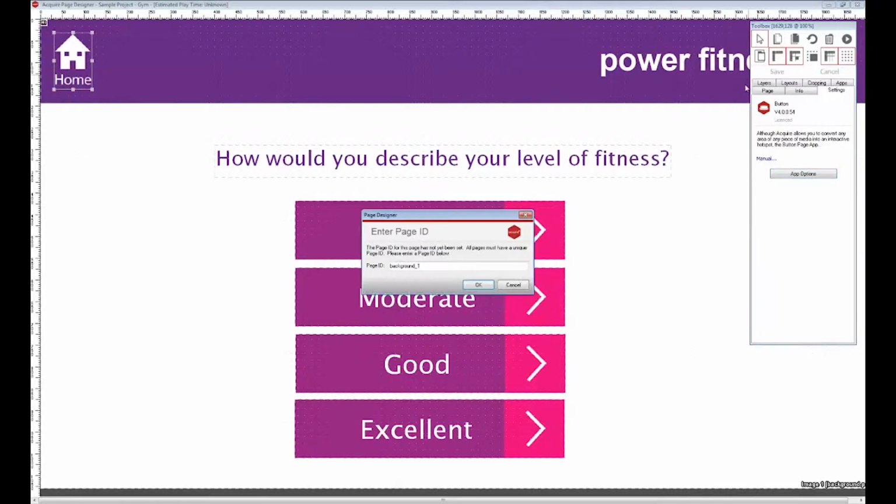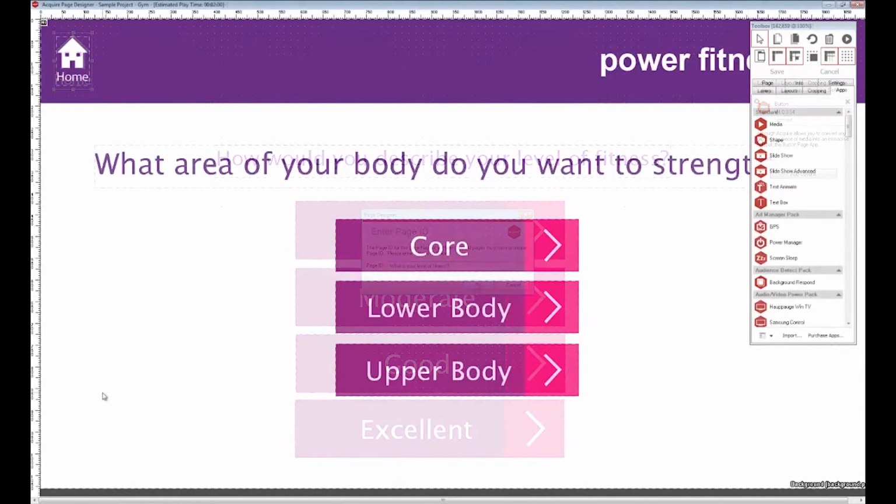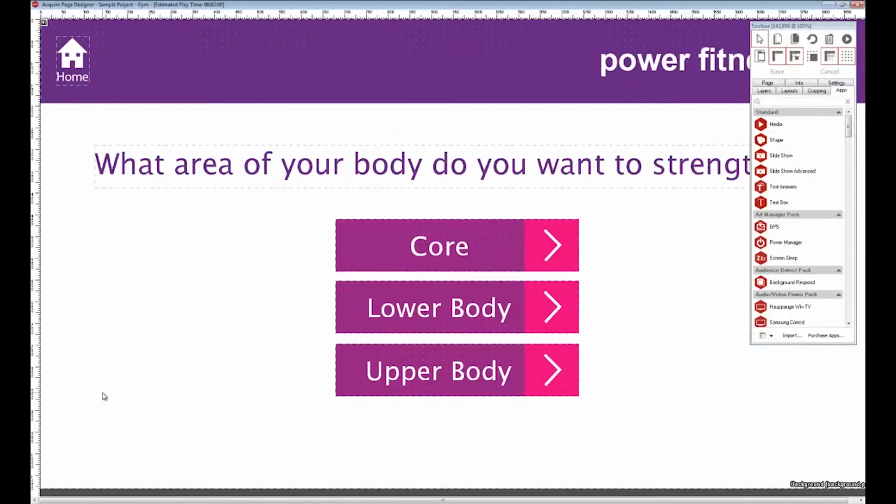Now save your page. Using this process, build the page that links from the Strength button on the screen. This time, draw three option buttons with the captions Core, Lower Body and Upper Body. Save this page as your strength page.